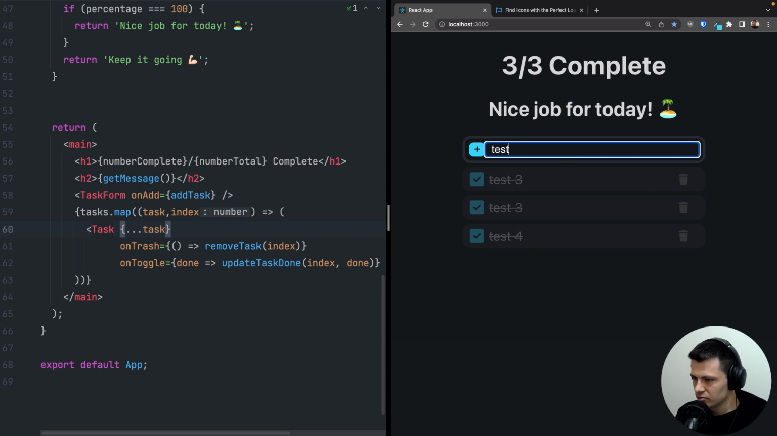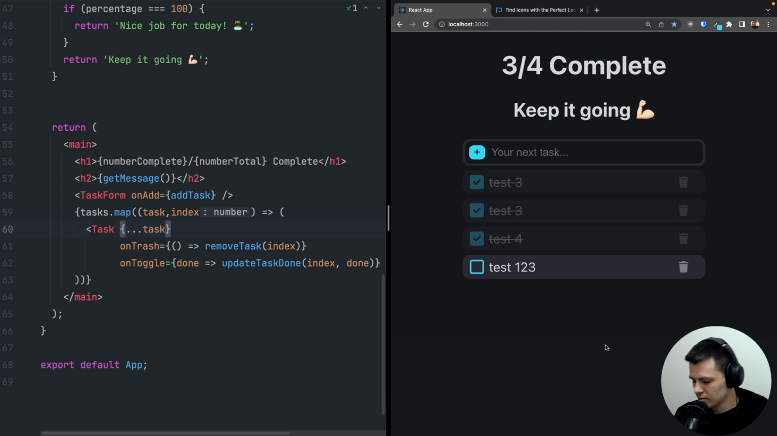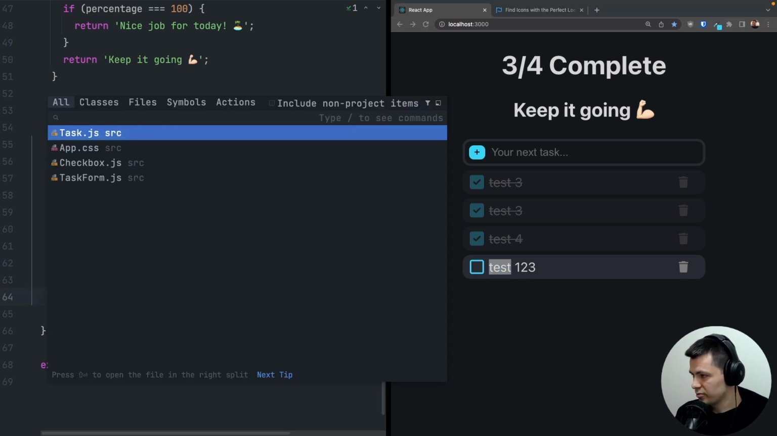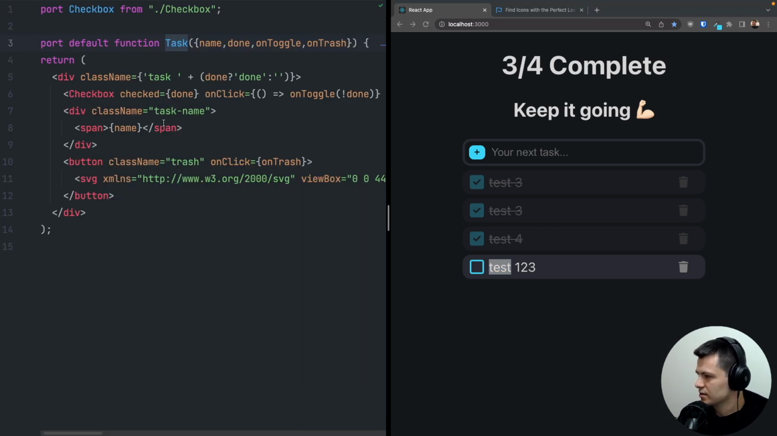Let's add another one, test 1, 2, 3. And well, I think I can add another functionality to actually even edit the task names here. So let's say that when we click on the task name, it will change to an input. So let's go back to our task and let's see. The task name is actually a div here, but instead of having a div, we want to change it to be a form when we click on it.